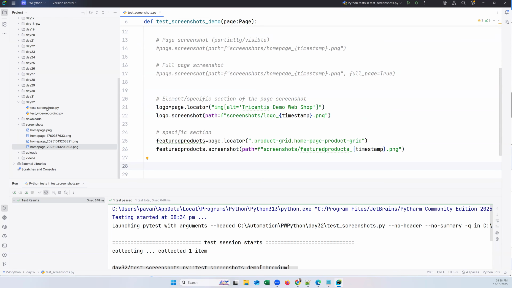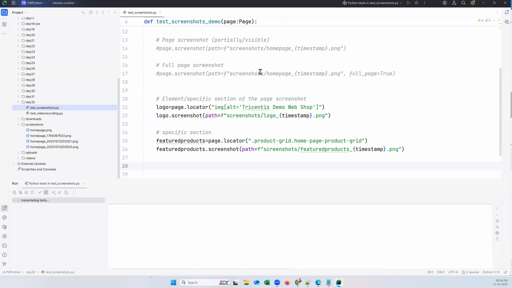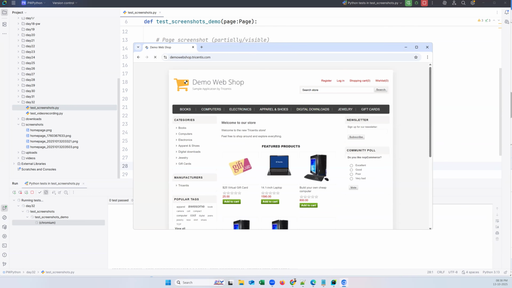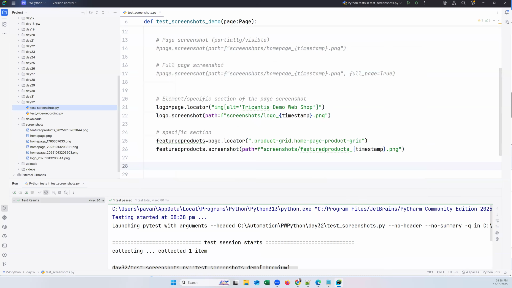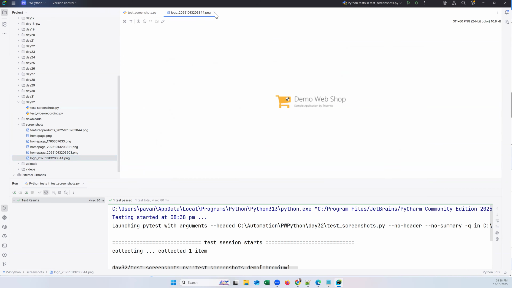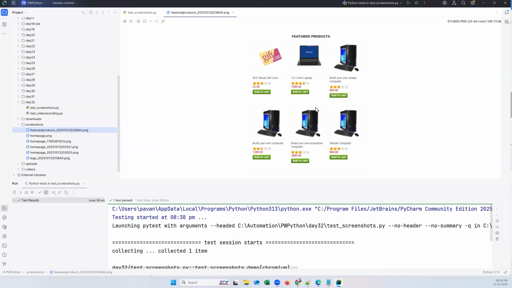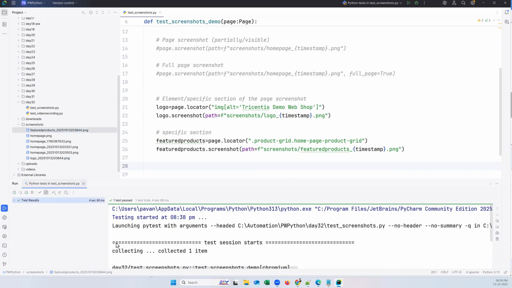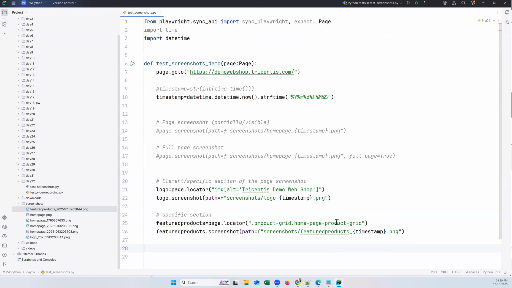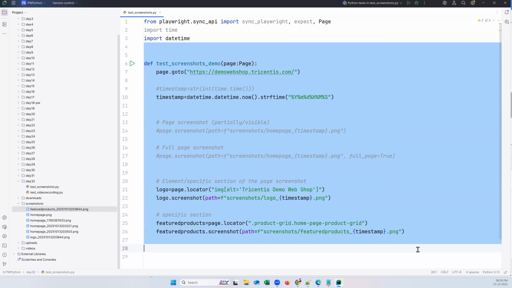Let's run this now. Okay, perfect. Now you can look at this. This is our logo screenshot, PNG. Double click and you can see the logo screenshot. And featured products, double click, you can see only the featured products. Right, so these are the different ways to capture the screenshots.